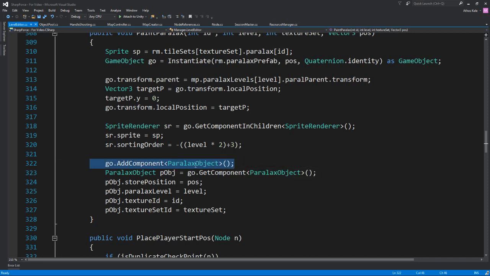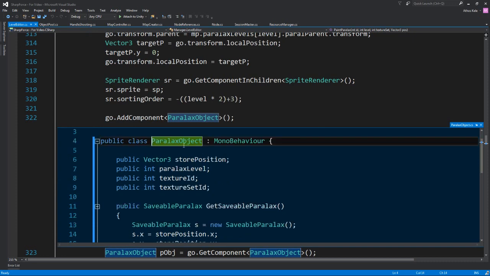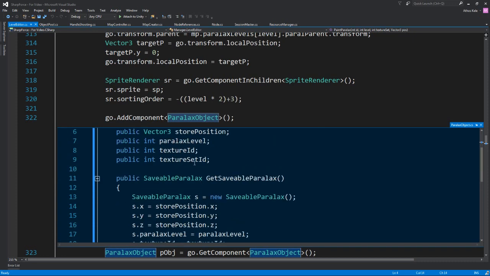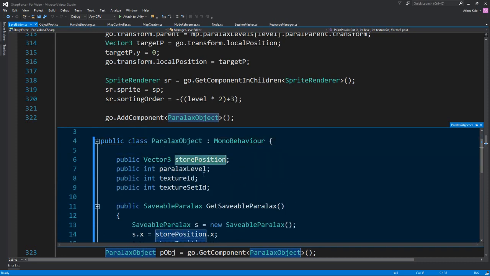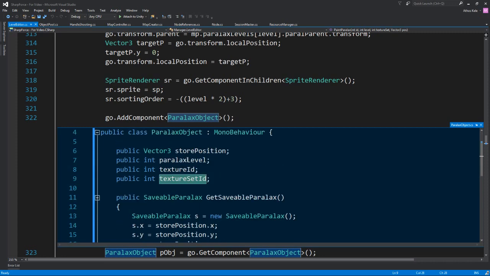And we're also going to add a parallax object, which is a script that has a few things that have to do with the parallax, like the position, the wall position, which is a vector 3, the parallax level, the texture ID, the texture set ID. Okay, just a simple script.